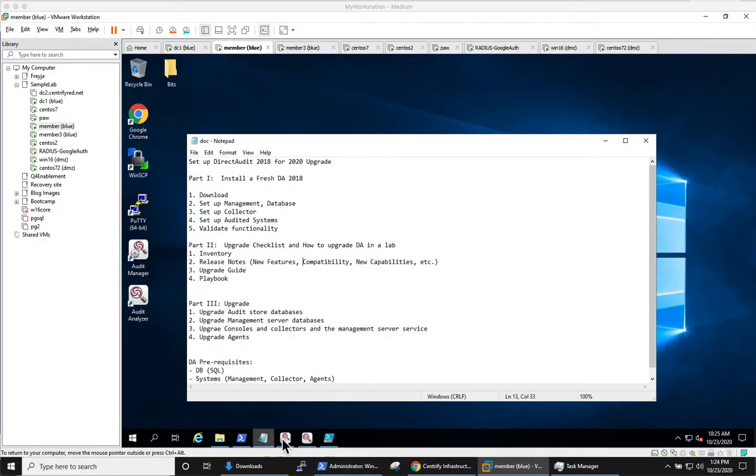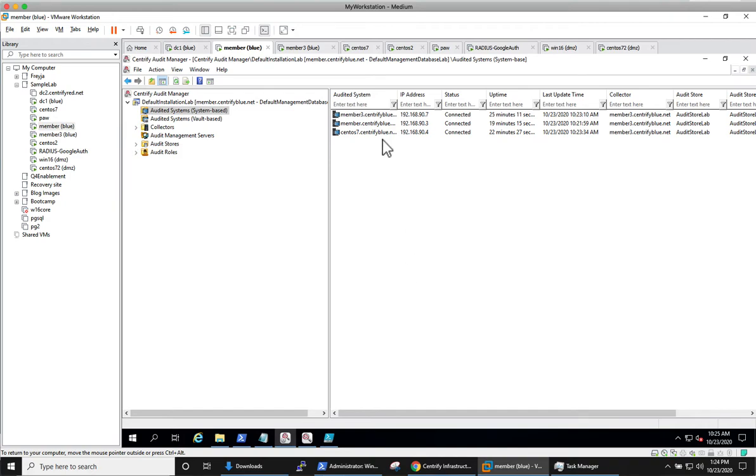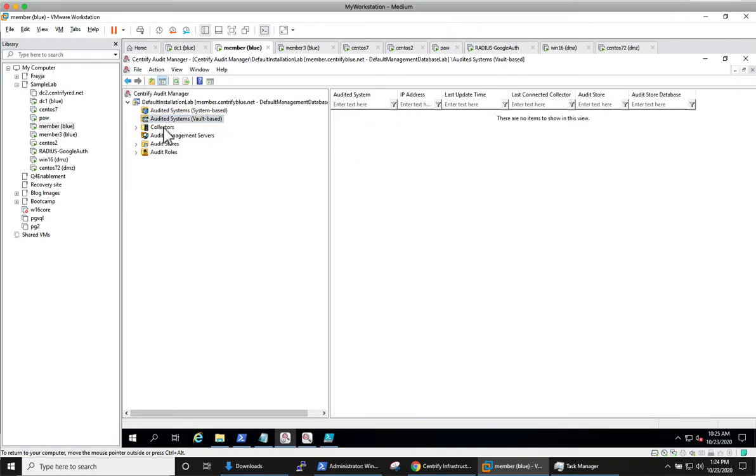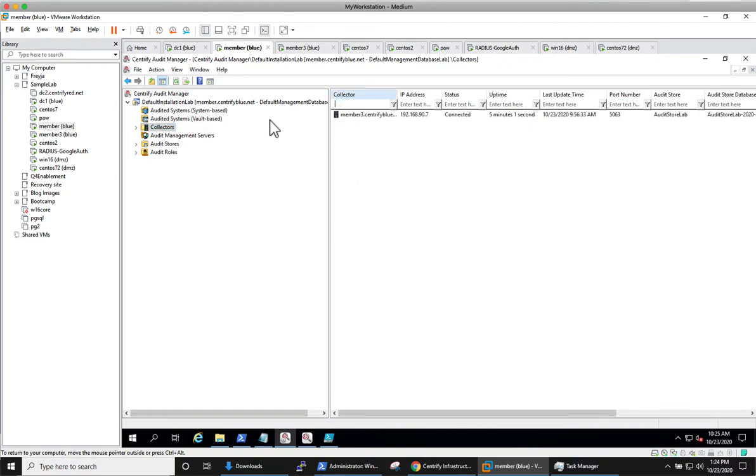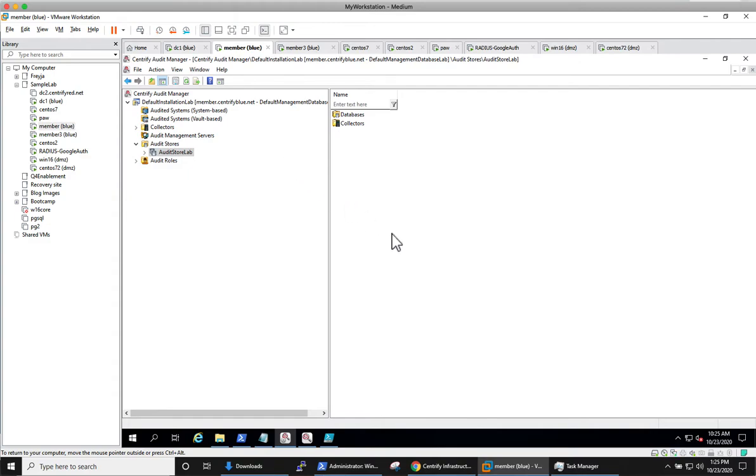Although you could use Audit Manager to do an inventory, notice that I have 3 systems that are being audited right now. I have one collector and one audit store. In reality, in a production environment, this could be massive, right? That's why you need tools, and this is where PowerShell comes into play.